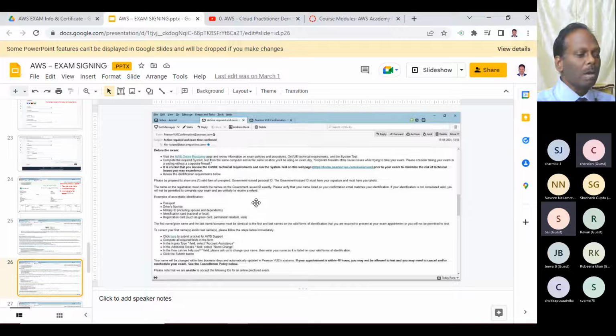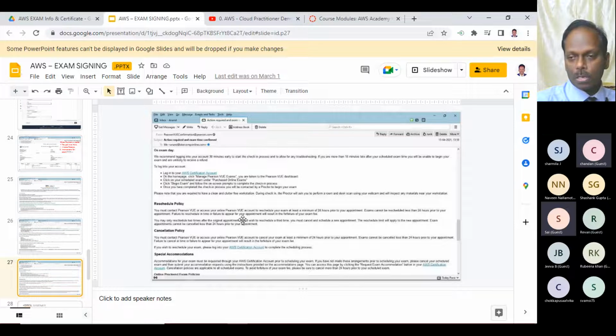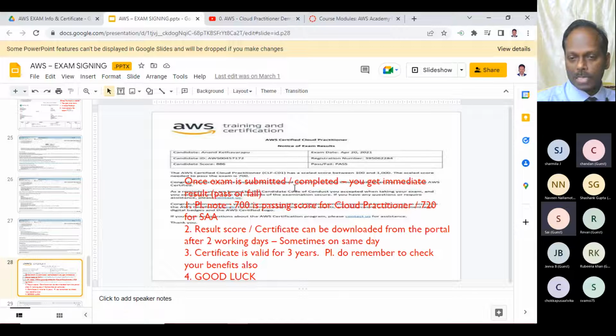See, even one member said that someone shouted from a second room, and immediately the proctor cancelled the exam. In a different room, someone shouted, and they said they will not accept it. It happens like that, so you have to buy the full voucher again and then write the exam. It's very tough. Once the exam is submitted and completed, you used to get an immediate result.